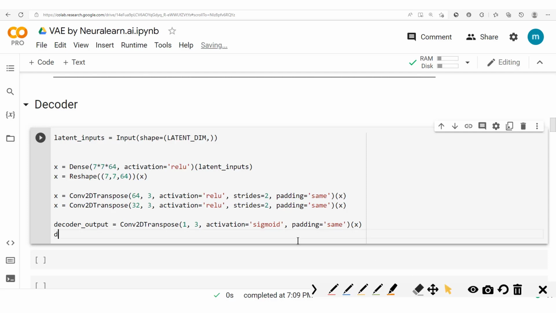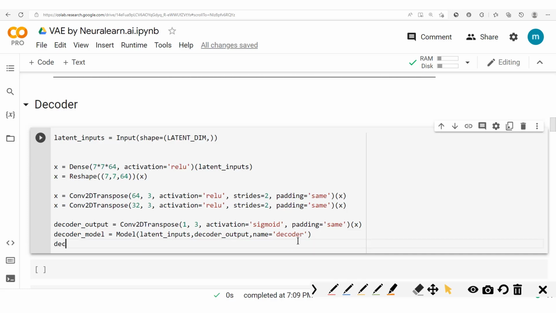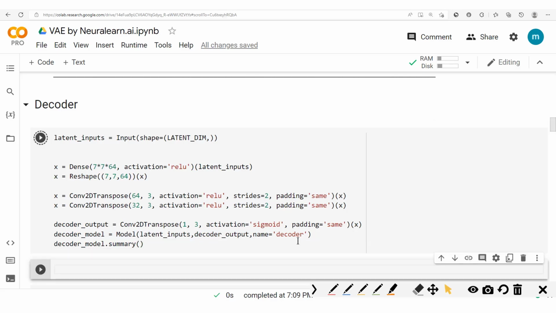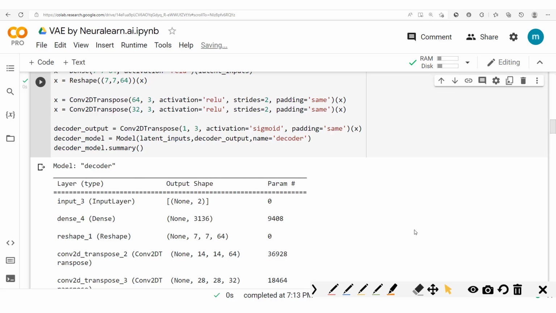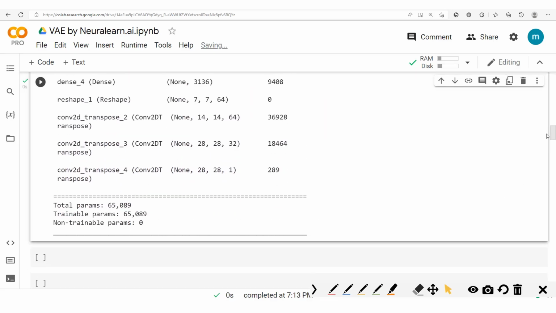Now once that's done, we create our decoder model, which is a TensorFlow model, and then we have latent inputs. There we go. We have our decoder output. The name is decoder, and then we could get a summary of this model. So that's basically it. Let's run that. And there we go. See, we have our decoder model.